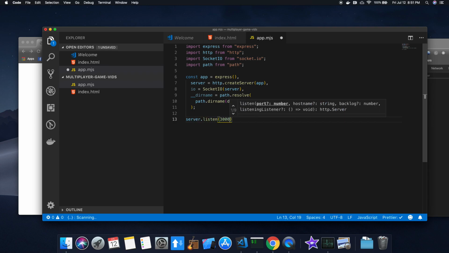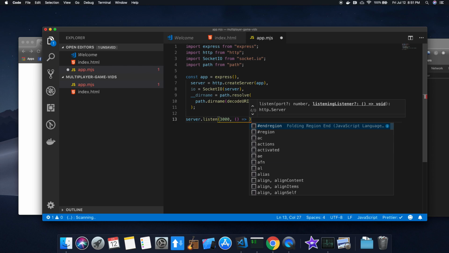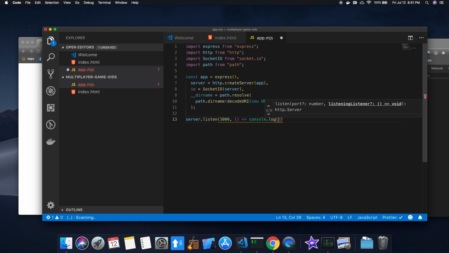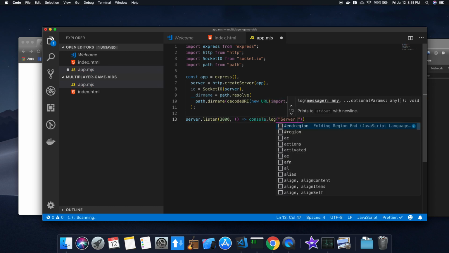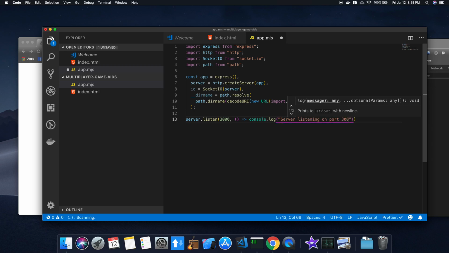We're going to listen on port 3000, and this has a callback function. Just to know that we're running, we're going to log it: server listening on port 3000.